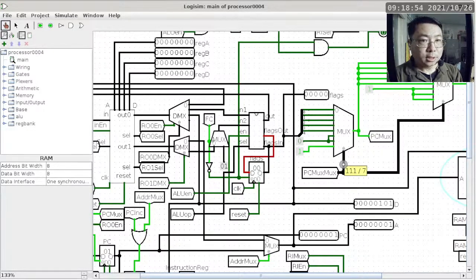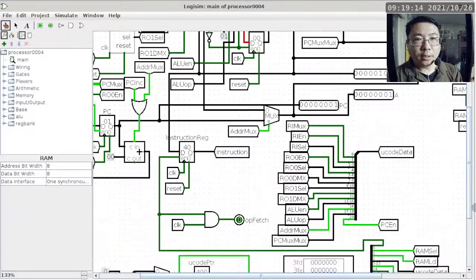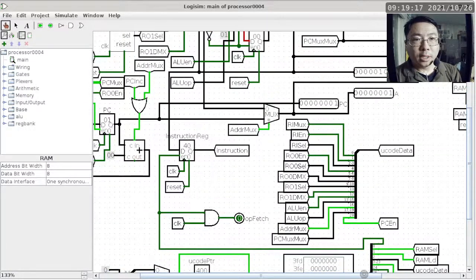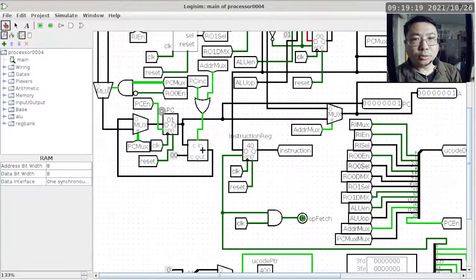This one does come from the ROM, and it has a value of 7. So when the select is 7 or 111 in base 2, then we are telling this multiplexer to take the input 7, which is a constant of 1, and make it connected to the output, and that is why the PCMux is a 1. And PCMux being a 1 is what is causing the program counter's D port to eventually connect to the D port of RAM.